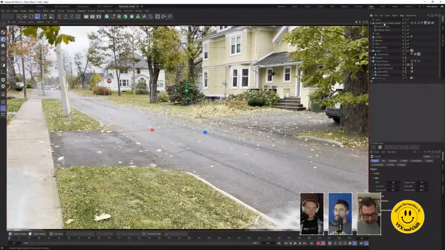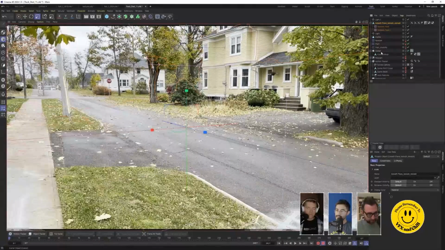Okay, so here, oh man, let me see, I want to delete some of these steps because I just want people to get to see it.